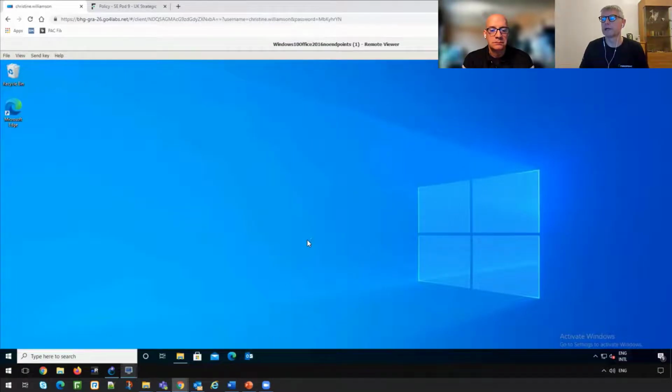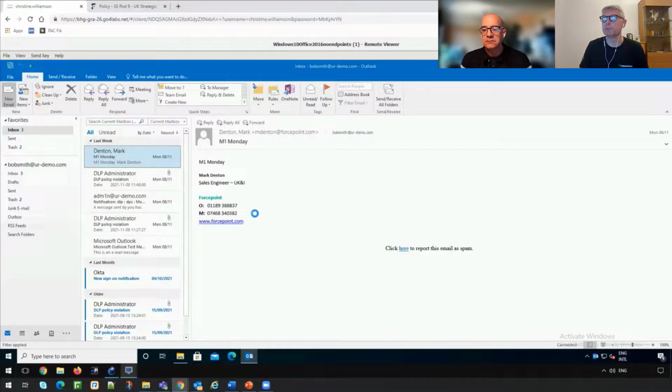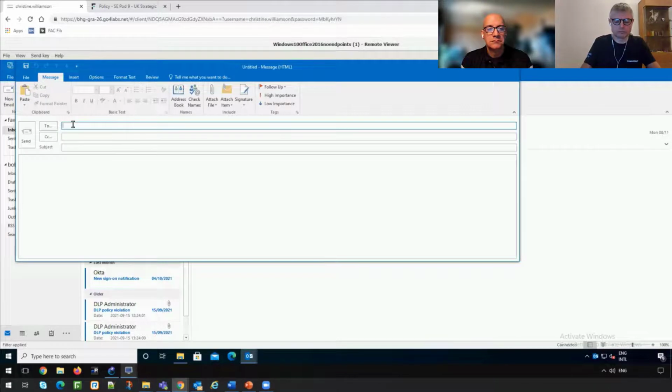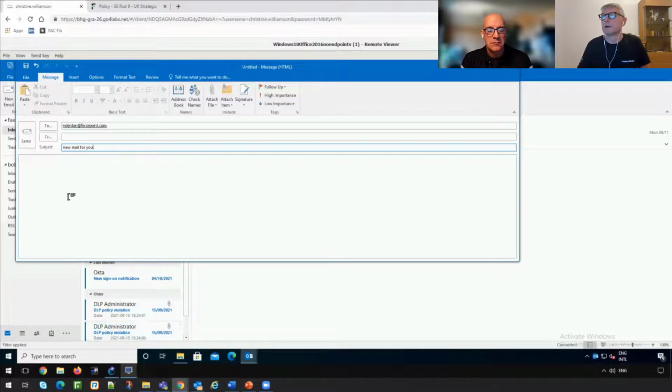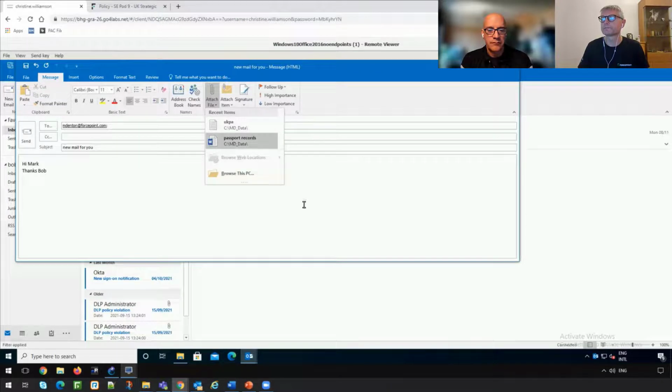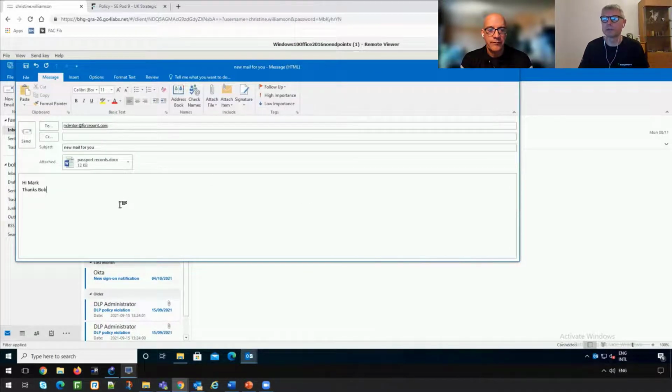I will log into my mail client, and I'm going to use Microsoft Outlook. I'll generate a new message. I'll send an email to myself. There's nothing in that email in its own right that would cause a policy to be triggered. But what I will now do is attach a file that I know contains some passport records and associated terminology.